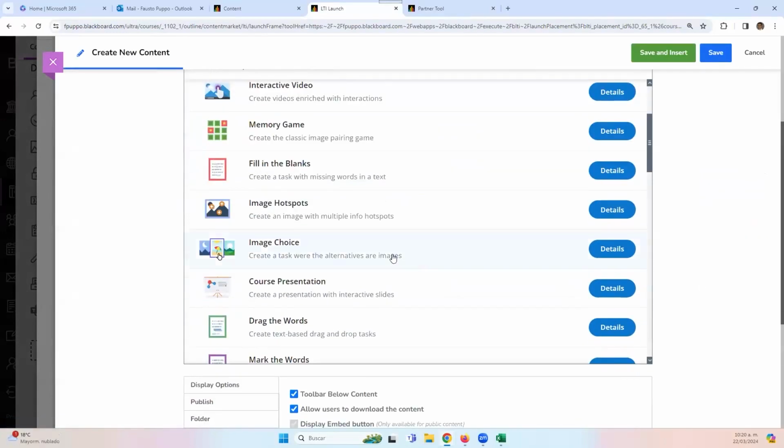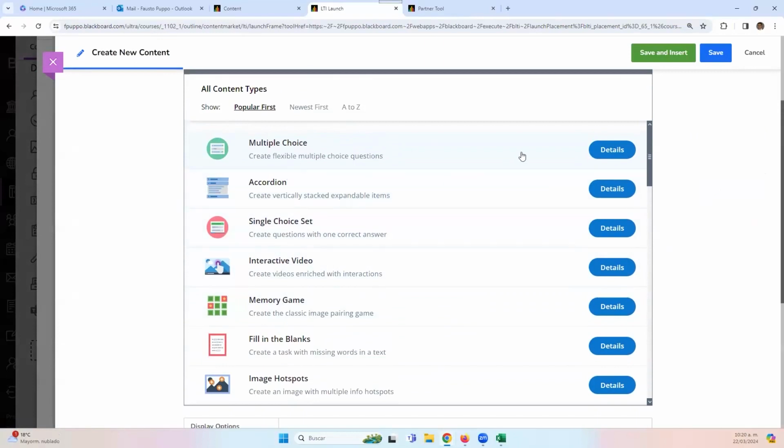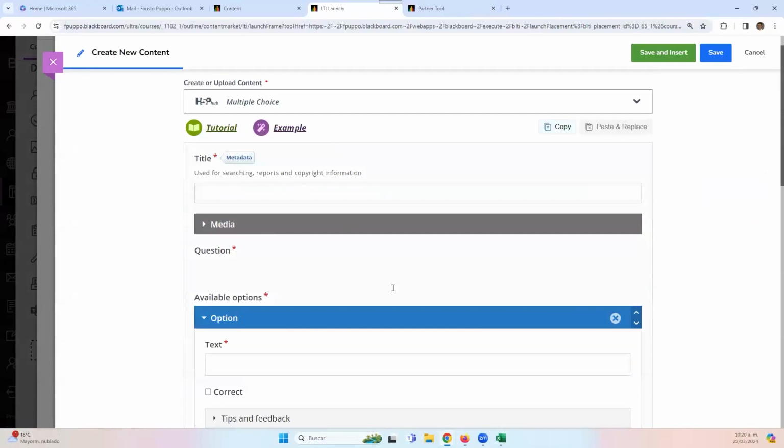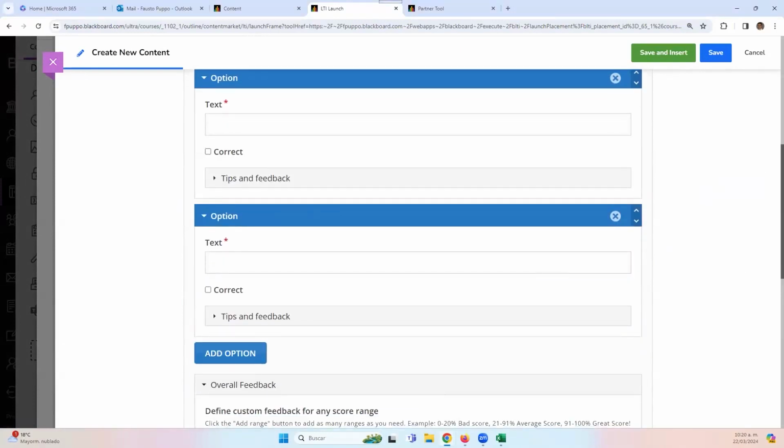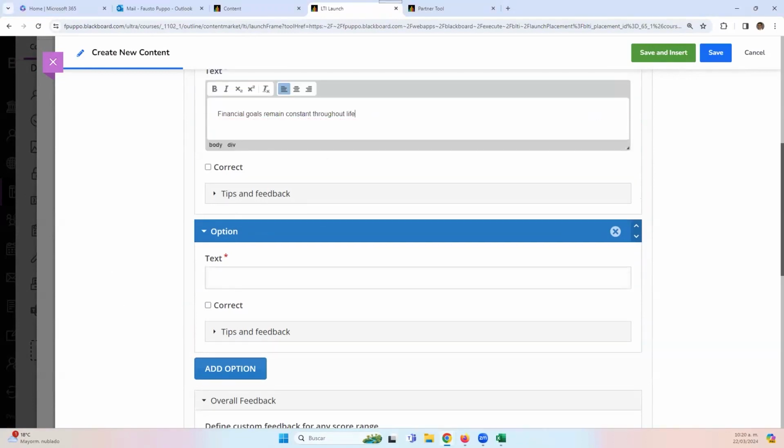As you can see, you have different options. I'm just going to really quickly create a one question multiple choice quiz here as an example. So here I'm going to type in my question, and I want to provide the alternatives. This is a very standard tool, as you can see.